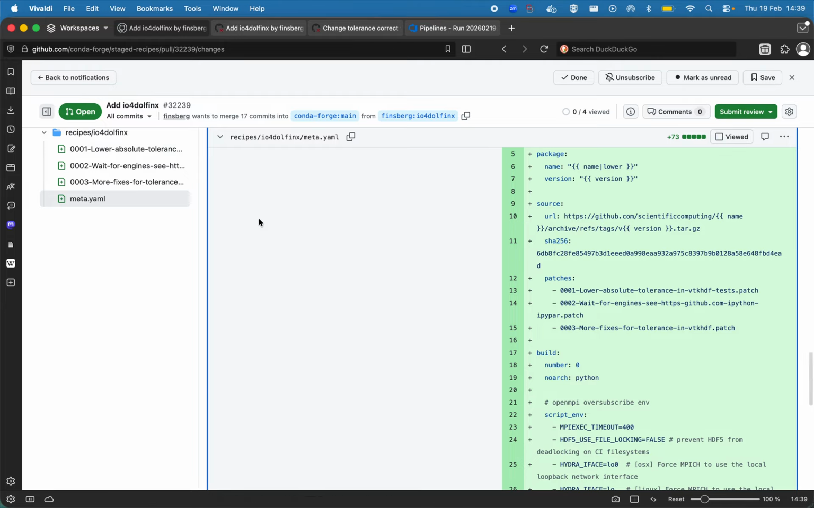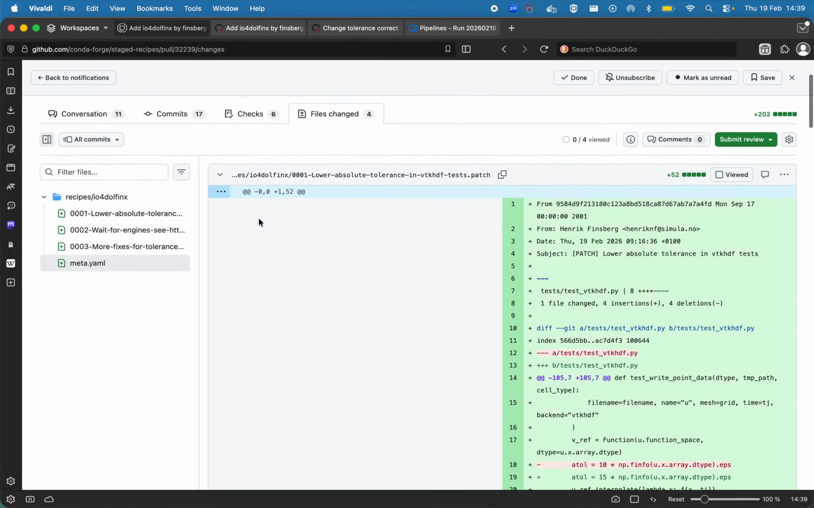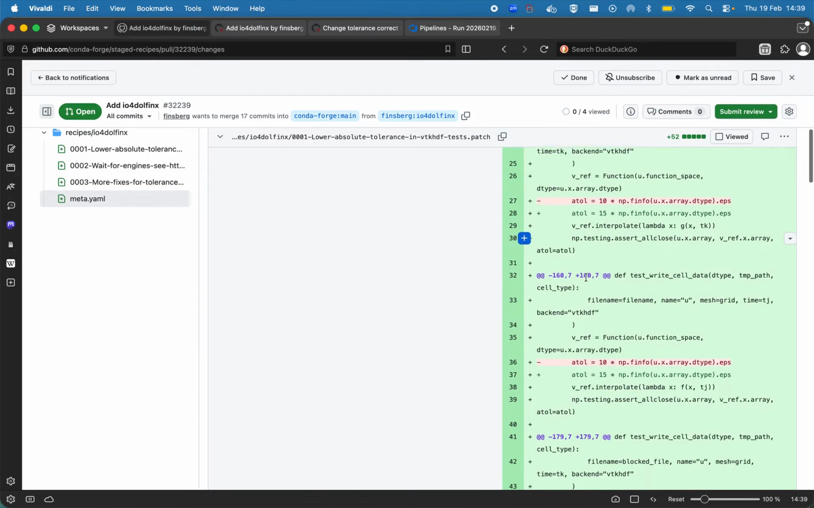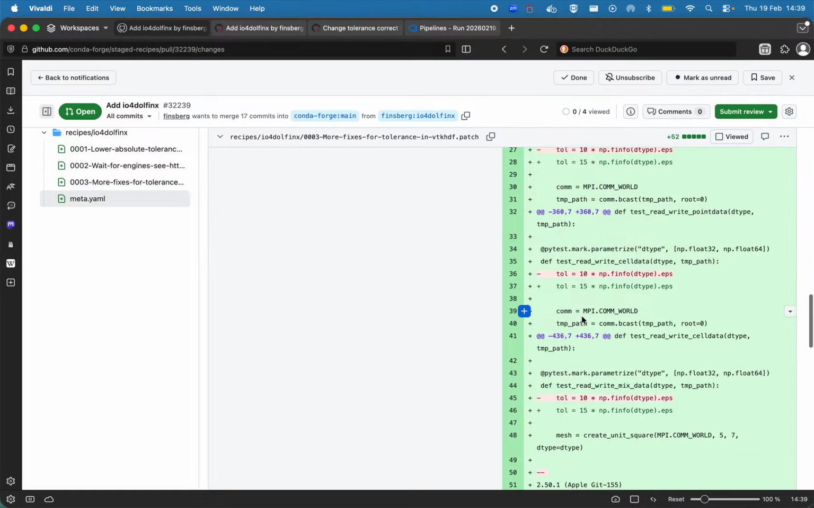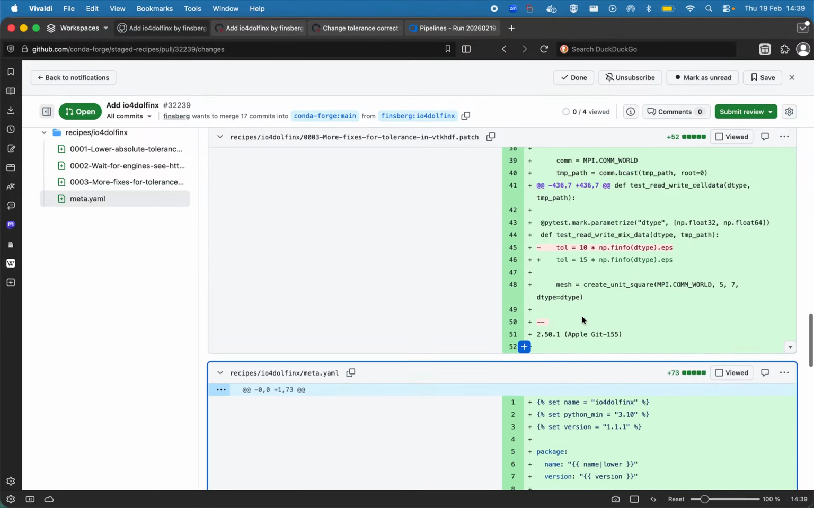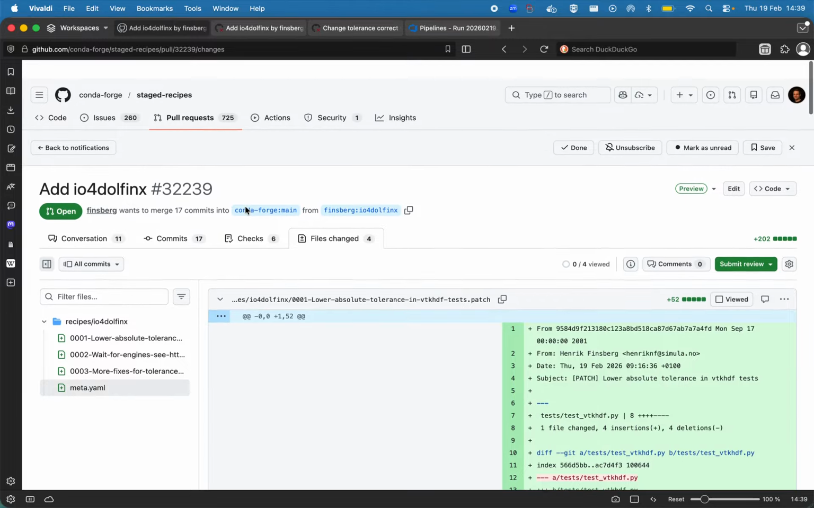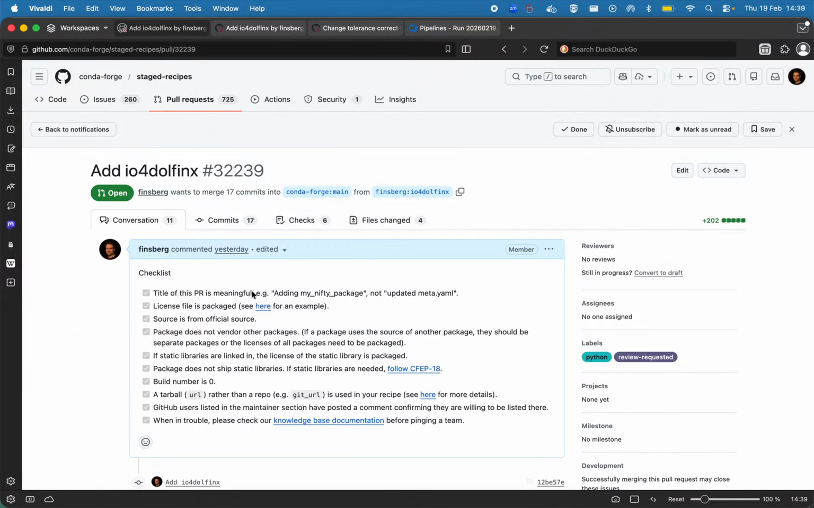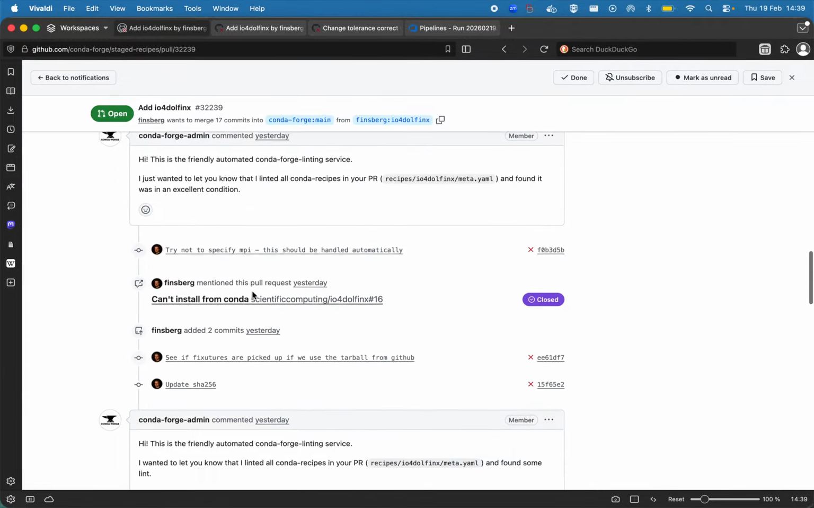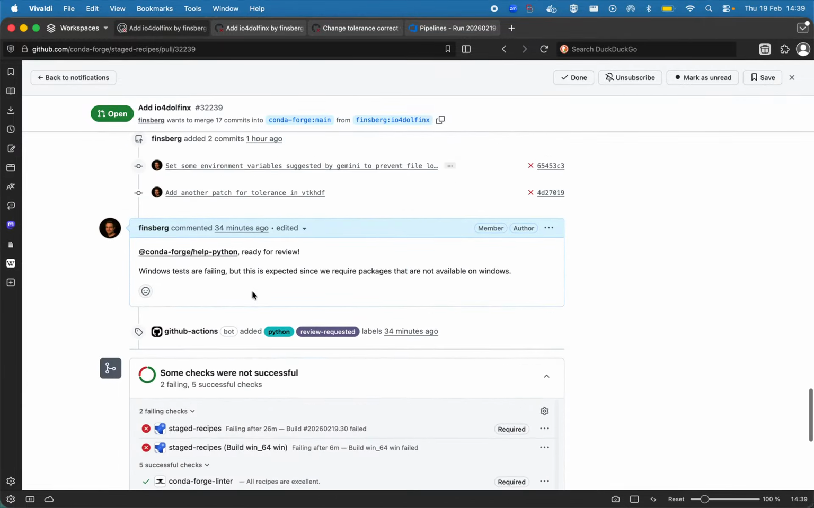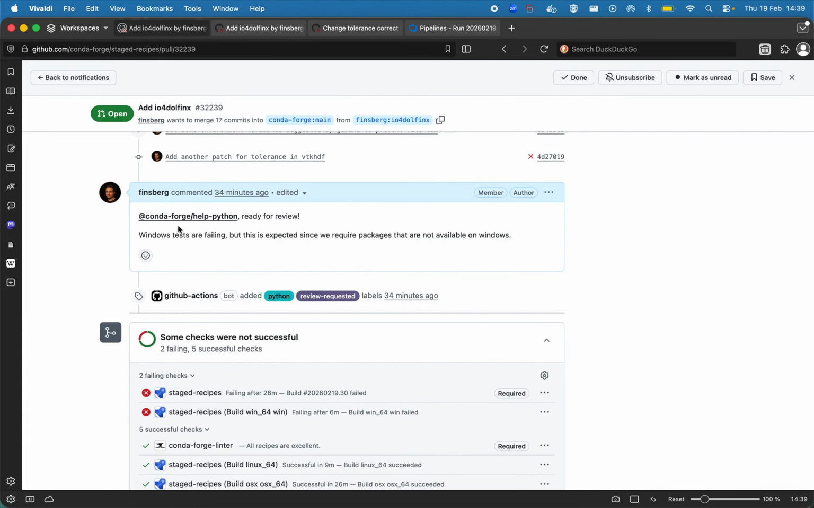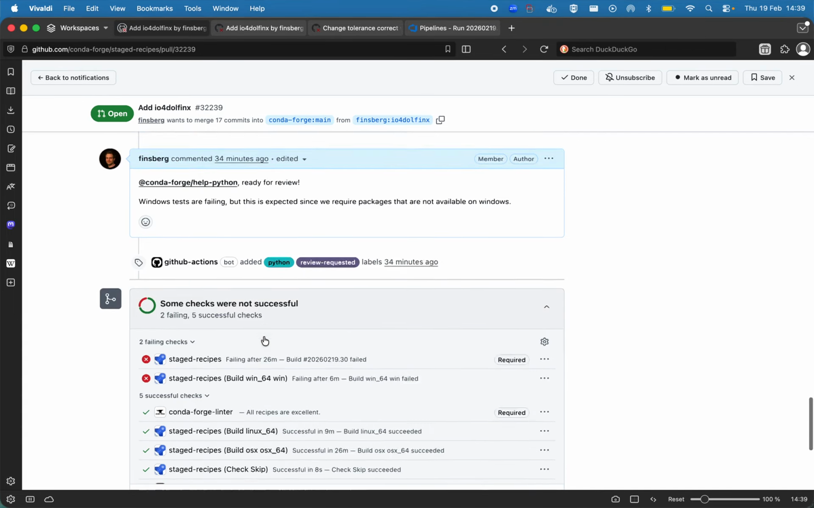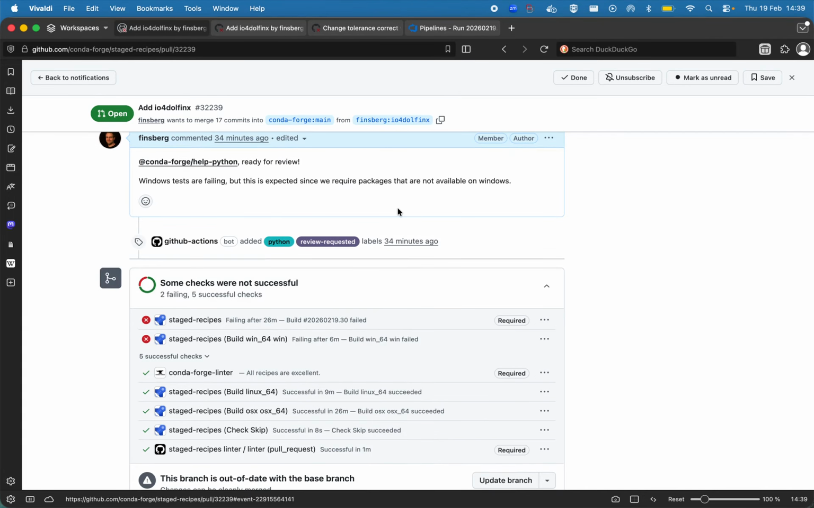So basically the way I did this is to add these patches. And this can look a bit strange. So how did I actually make these files? That's what I want to show you now. I added a bunch of them because I realized that there were many things that I had to fix. Now, after a lot of back and forth, I think it's good to go. I have now pinged the conda-forge help Python team, notifying them that the Windows tests are failing, but this is expected.